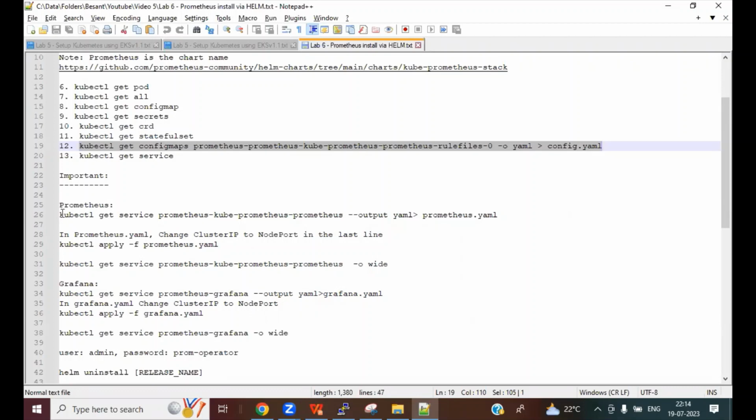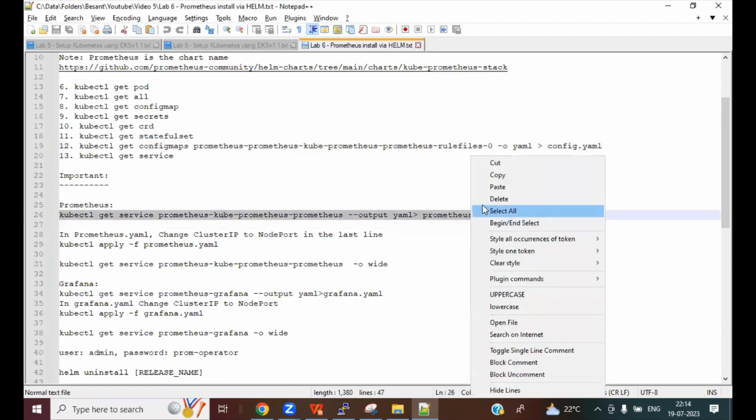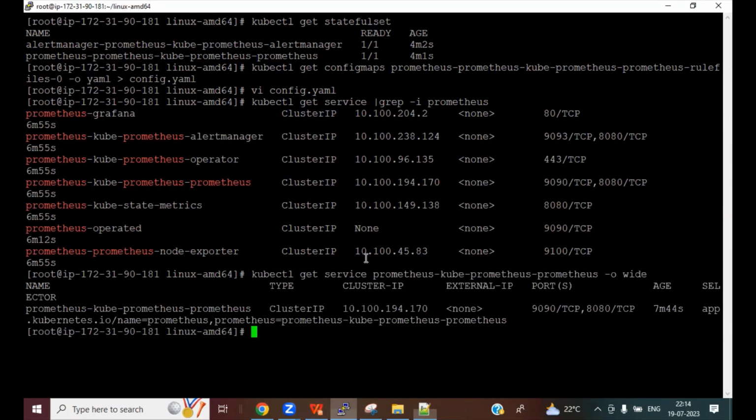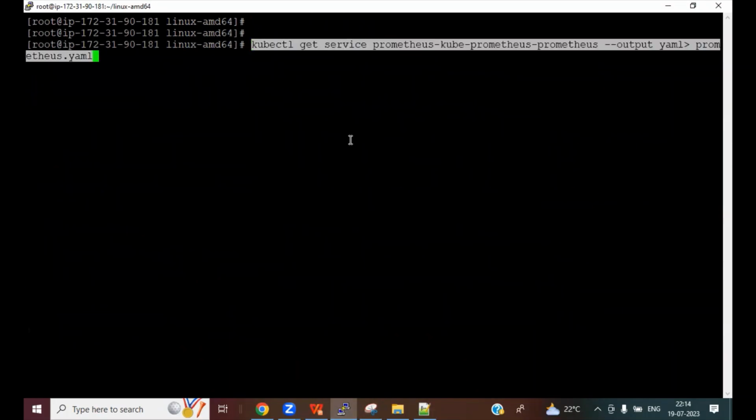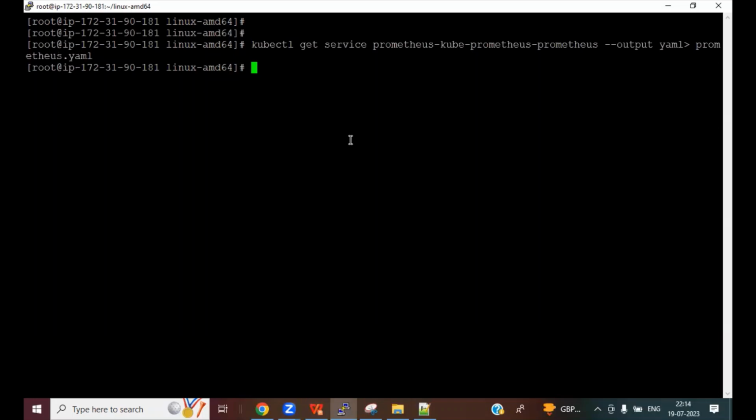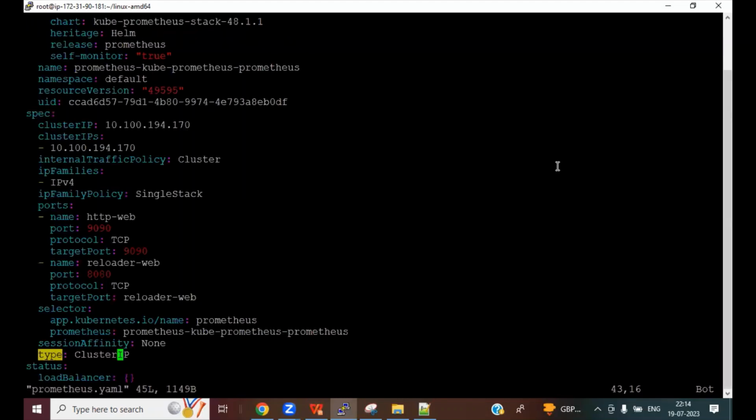So let me execute this command. kubectl get service, the service name, -o yaml, I am redirecting the output of that service to a YAML file named Prometheus.yaml. Okay. Fine. Now let me open this file, Prometheus.yaml, and let me go to the end of the file. You can see here the type is ClusterIP, right? I'm going to change it to NodePort.